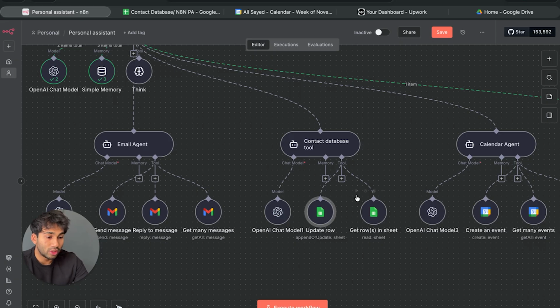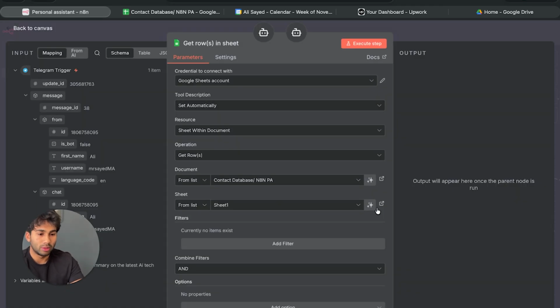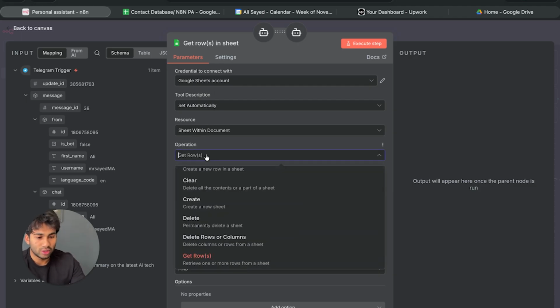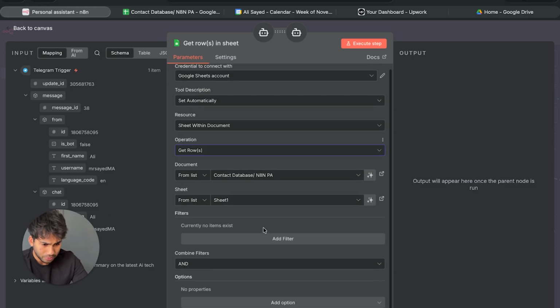Once you've done that, you're going to replicate this process. You're going to go over to Tool. You're going to type Sheets. And once you click into Sheets, it's going to open up a very similar box. You're then going to set a different operation. The credential stays the same. Tool stays the same. Resource. And the operation then changes. So you now want to get information from the row. You select that. The same database. The same tab. And you want to ensure that everything else stays the same.